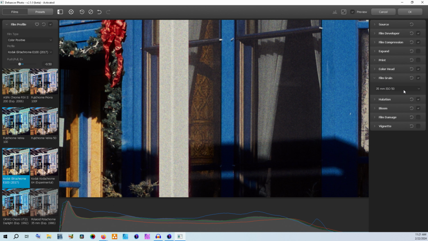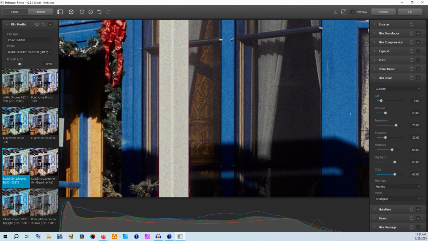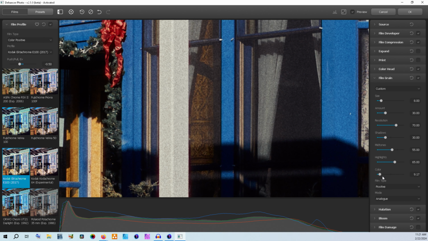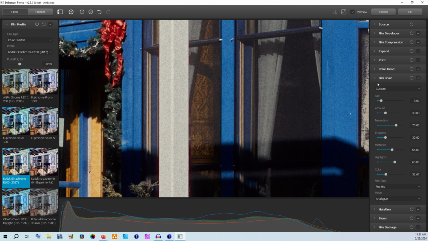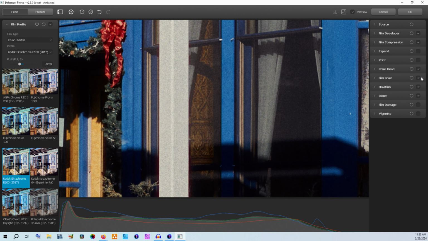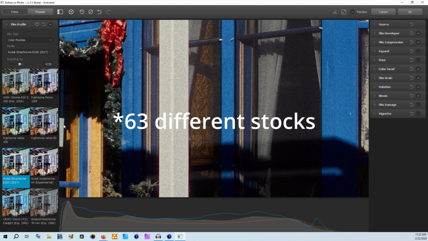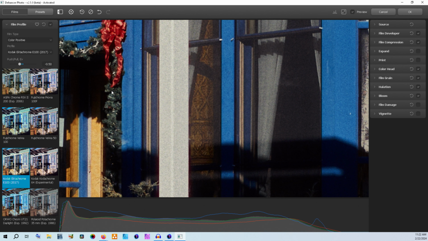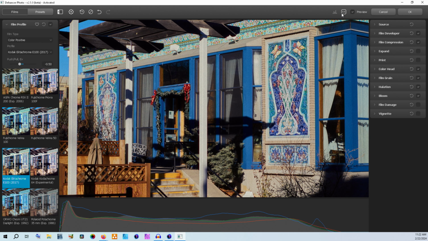Now with the film grain, you can also go to custom and you can reduce how much color noise that has to it. You can really change things around. I like to lower it a little bit, but as you can see, each tool has about 15 different settings that you can have for it. And there's more than 40 different film stocks you can have. So the combinations that you can have for your image are really quite endless.